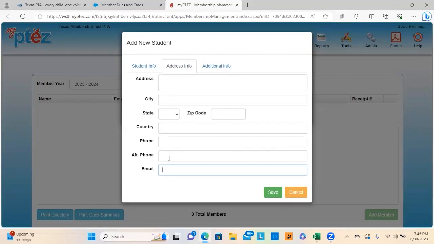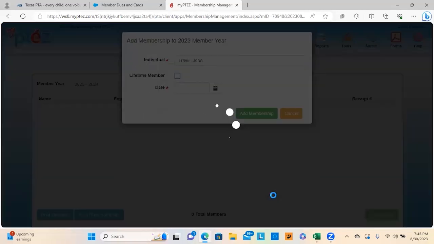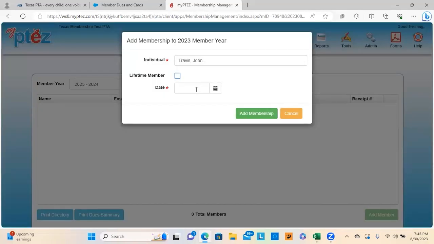And since this is a fake person, we are going to make up an email, okay? Email is a required field. We cannot send a digital membership card if we do not have an email. So you want to make sure that you are letting your members know why you need their email address.